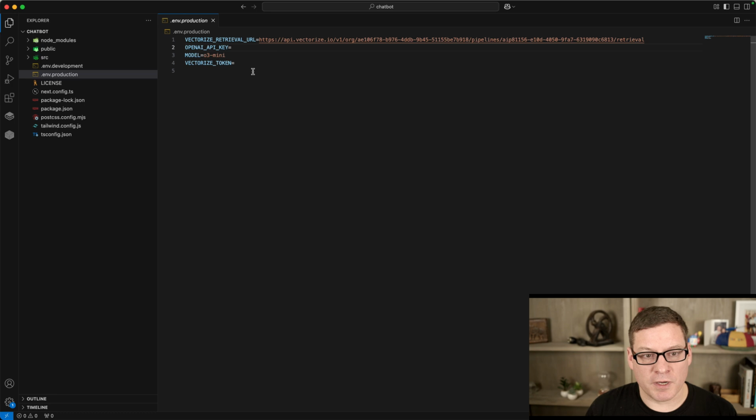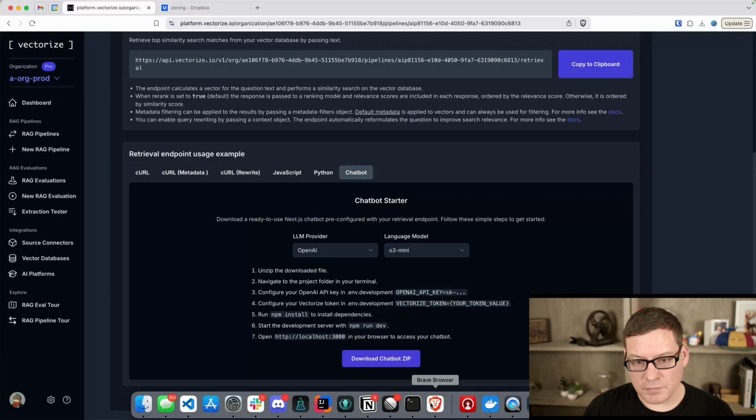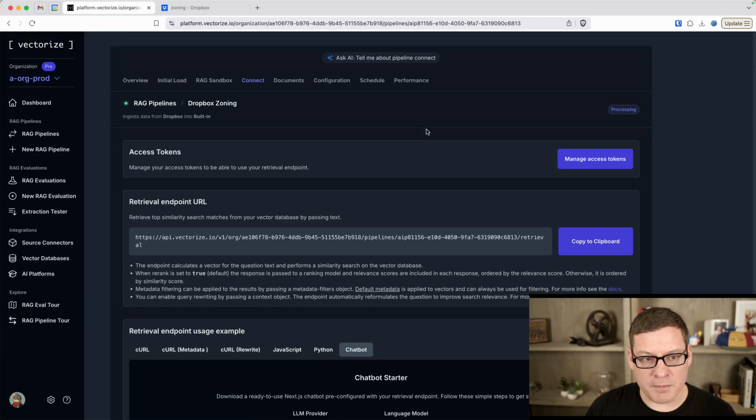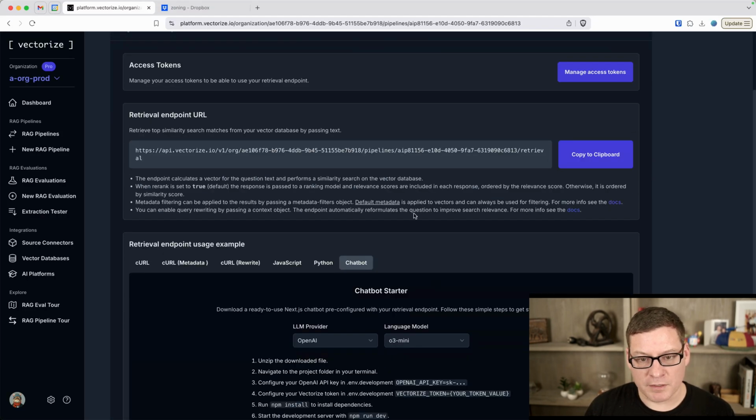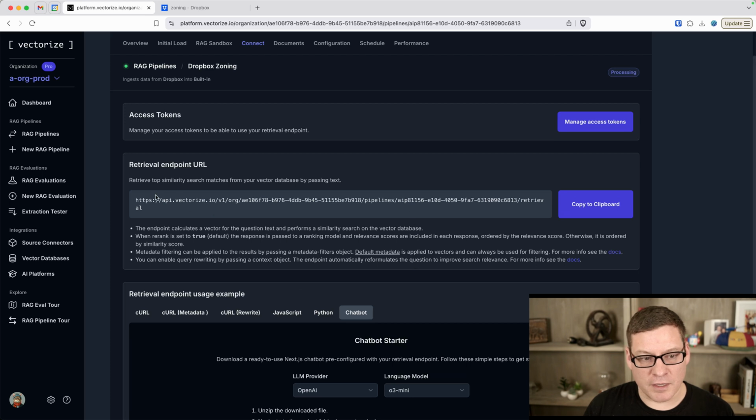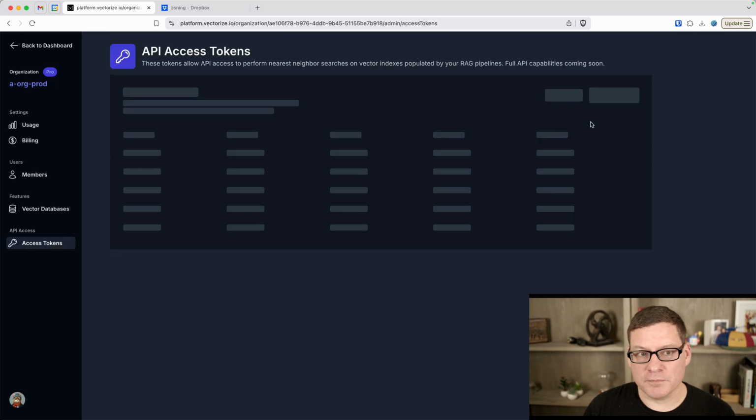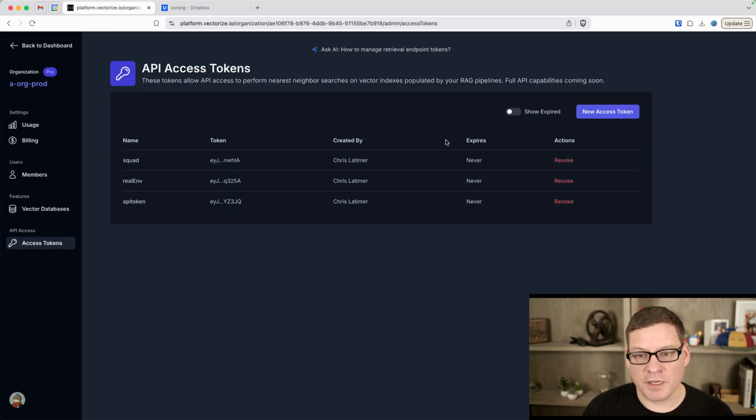The other two things that we're going to need are a Vectorize token and an OpenAI API key. Let me show you where you can get those. Let's come back here on the same tab we were on where we got this chatbot. We've got the RAG retrieval endpoint URL right here. We also have this button that says Manage Access Token. Click on that, and it's going to take you to this view of access tokens where you can get a new token.